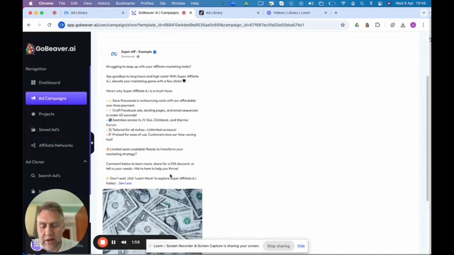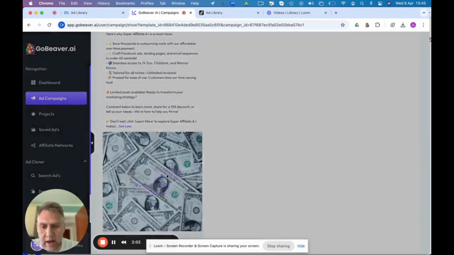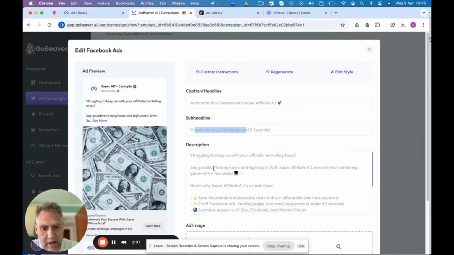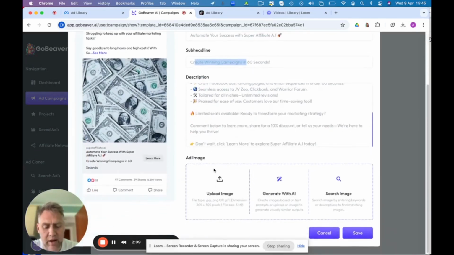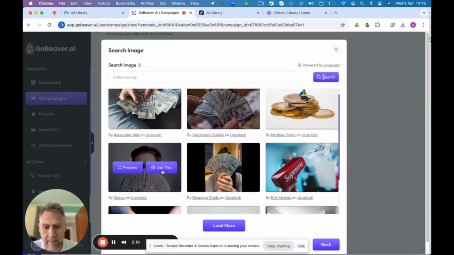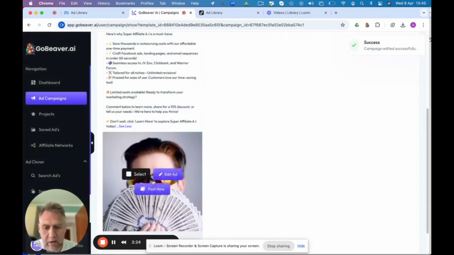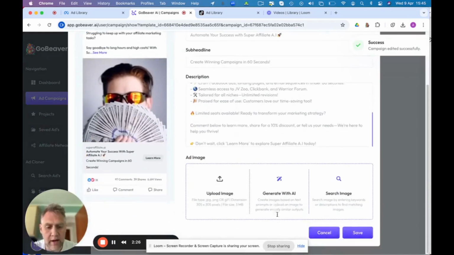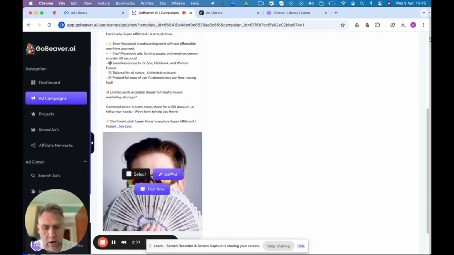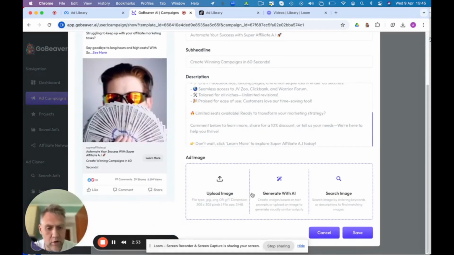Now, the great thing is, as you can see, you can go to edit ad, and you have your caption, your headline, your subheadline, and this is your ad here, okay? Now, you can also fully edit it, so you could search and just type in make money. There we go. Yeah, preview. You're like, okay, yeah, let's use this. I'll change the image. You can use generative AI, so you can talk to the AI to generate an image there, or you can upload your own.